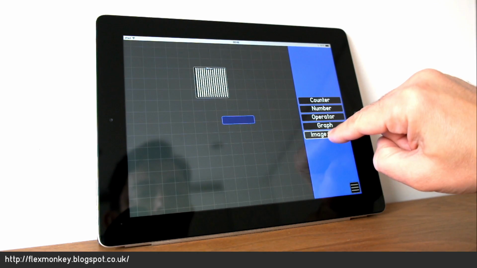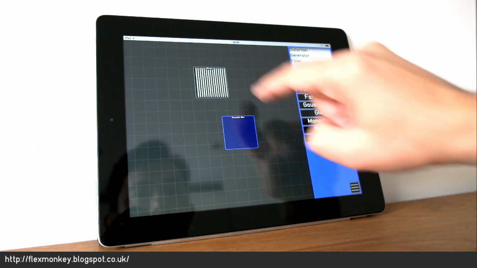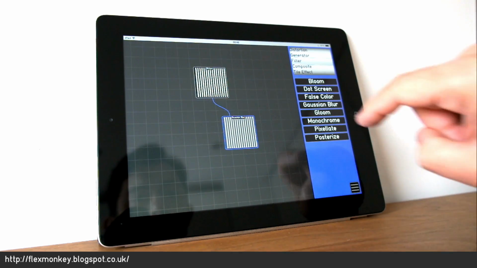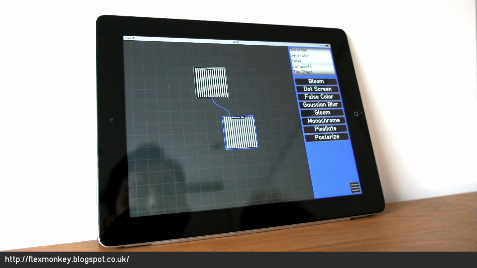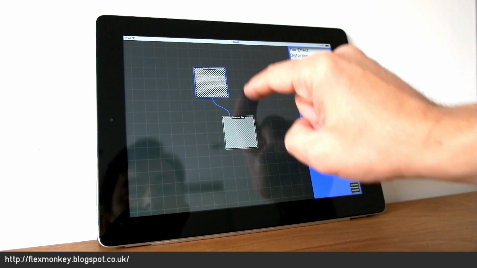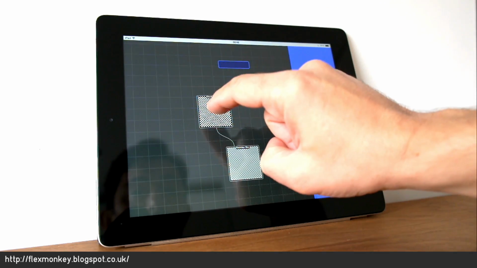If I create a new image filter node of type filter, make that into Gaussian blur, and plug that into the image, we now have a slightly blurry set of stripes. I can change this back to a checkerboard. We can link the size of the checkerboard to the blur on the Gaussian blur.